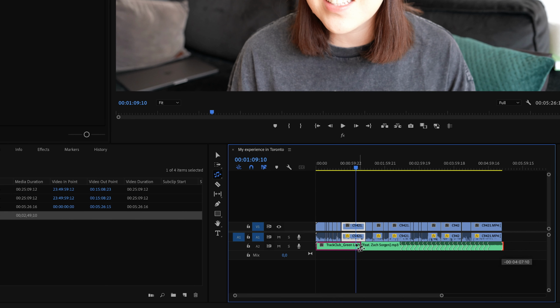Now, this doesn't just work for extending songs, but also if you need to shorten a song, and it is just a brilliant way to edit music without having to cut it all up on the beat and then trying to make it all work together again. This is just, I think, hands down, one of my favorite features of Adobe.